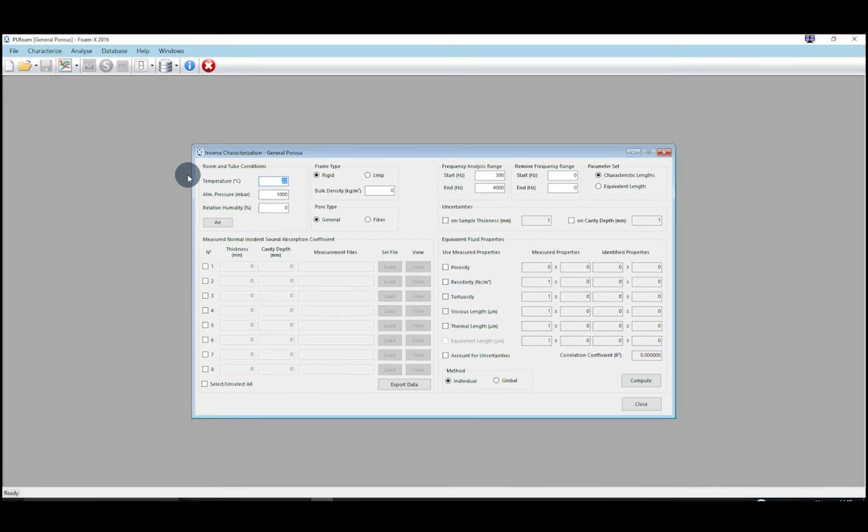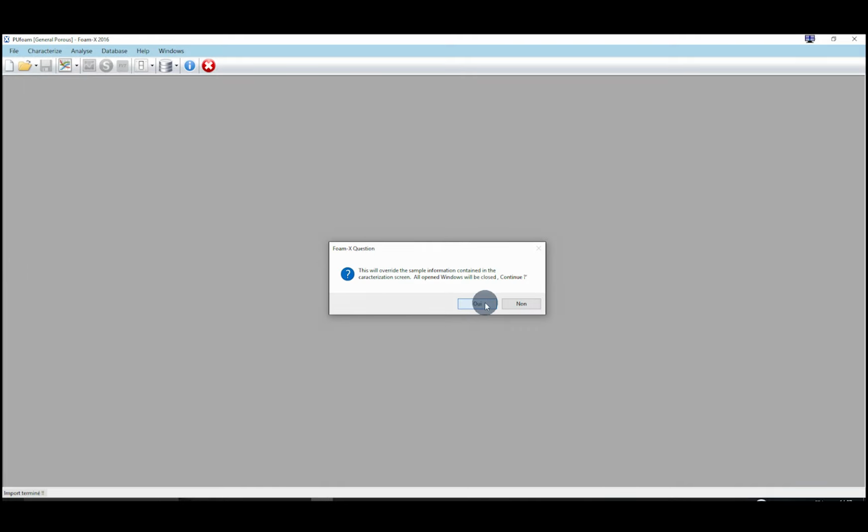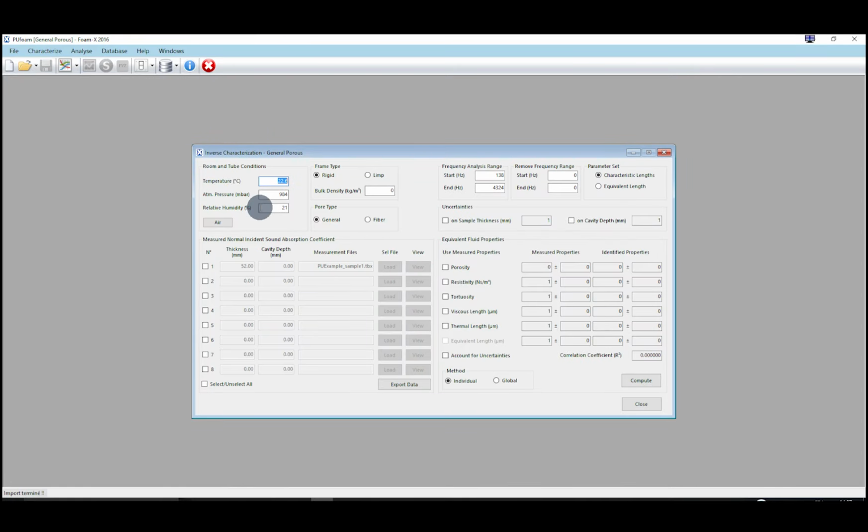So in this window you can see that I have to fill many fields. But as I did my measurement with Tubix software, I can simply import my project. I come in File, Import. I choose my Tubix project. And when I come back, all my fields are completed. Here is the measurement I did earlier. I have to activate it for the calculation.